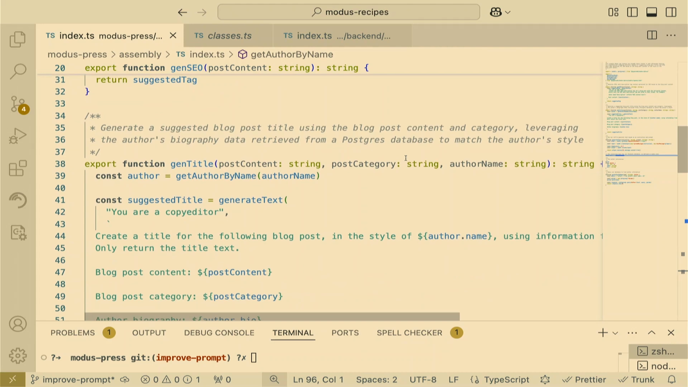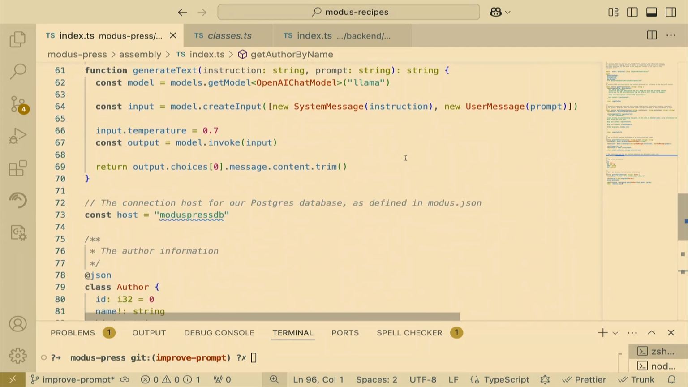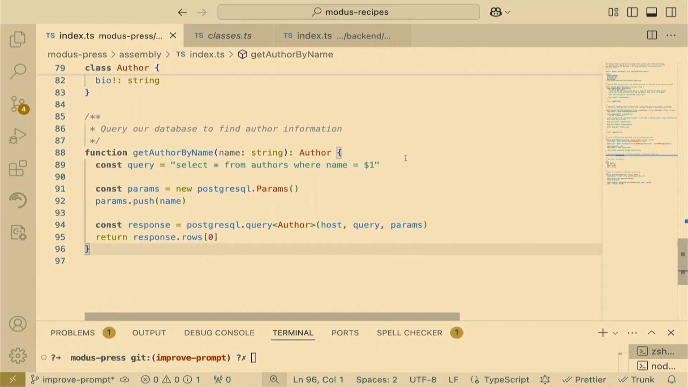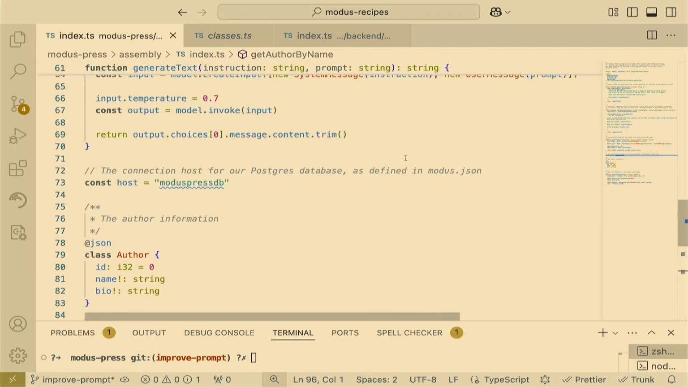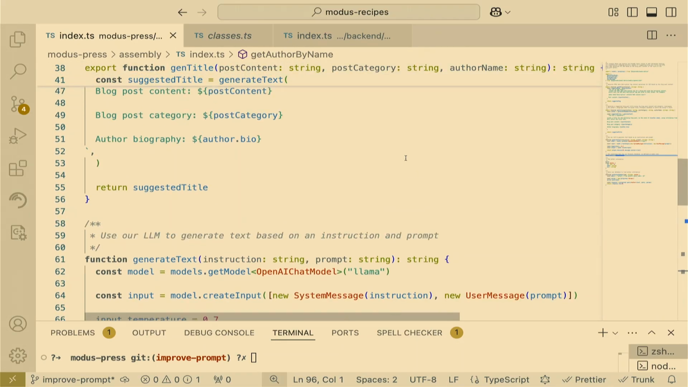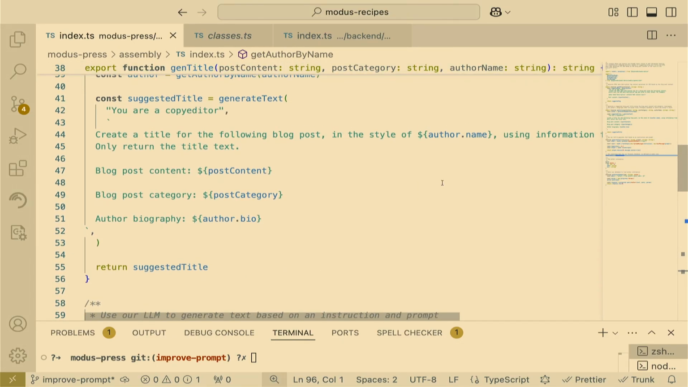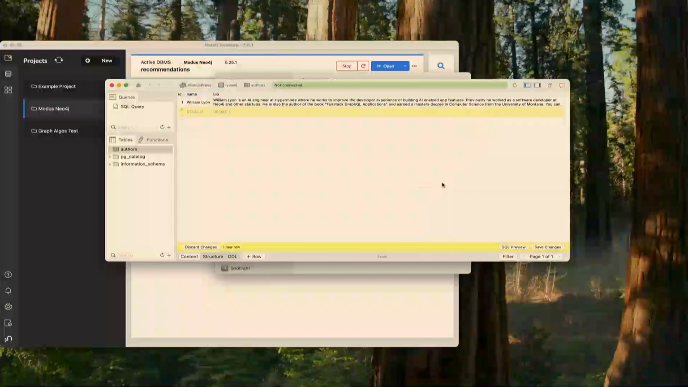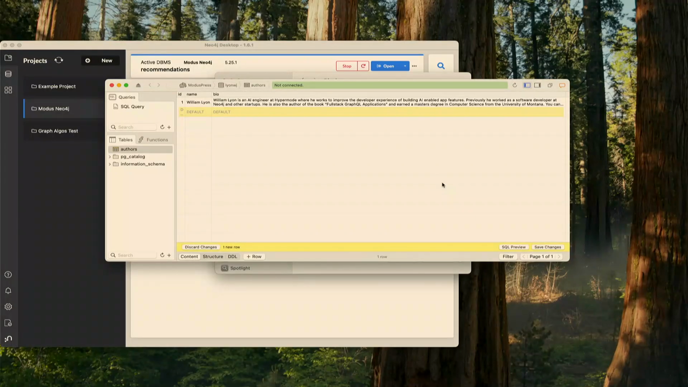And this content comes from a Postgres database. Somewhere down here we have a query just to fetch author from a Postgres database that we have running locally that has a very small table here that just has one author and one bio.